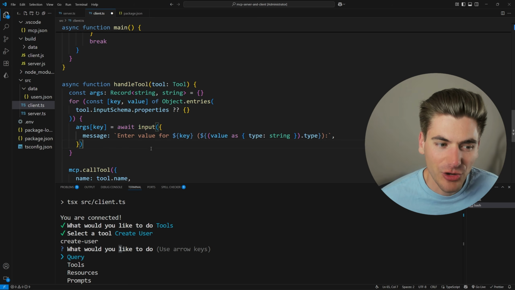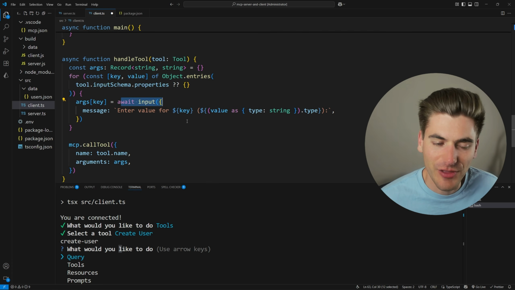So what this little bit of code right here does is essentially loop through every single one of the parameters that I defined on my server. It's asking the user to give their input for the name of the parameter, and it tells them the type so that they know what the type of that parameter is as well.